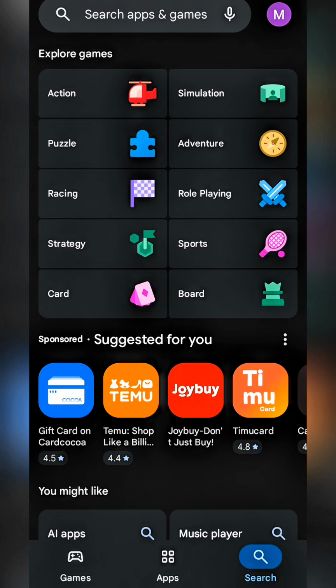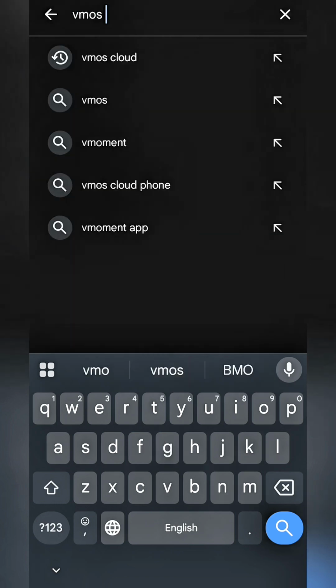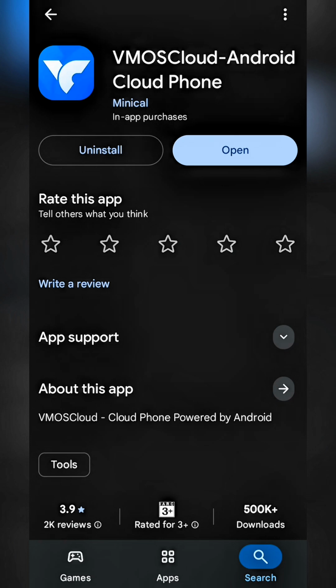So first of all, you have to head on to your Play Store and search for this app called Vimos. Here it is, Vimos Cloud. You can see it's showing installed on my phone because I've already installed it. But for you, it will be showing install, so you have to install it for the first time on your phone.